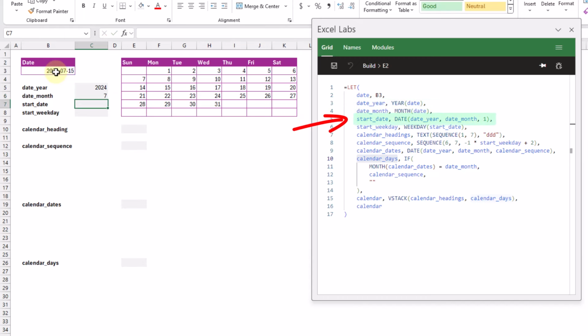And then based on those two, we're going to create a date for the first of the month. And to do that, we're going to use the DATE function, and that just takes a year, a month, and a day value. And we're just going to hard code 1 here so that it always returns the first of the month. And next up, we're going to calculate what day of the week the first of the month is.